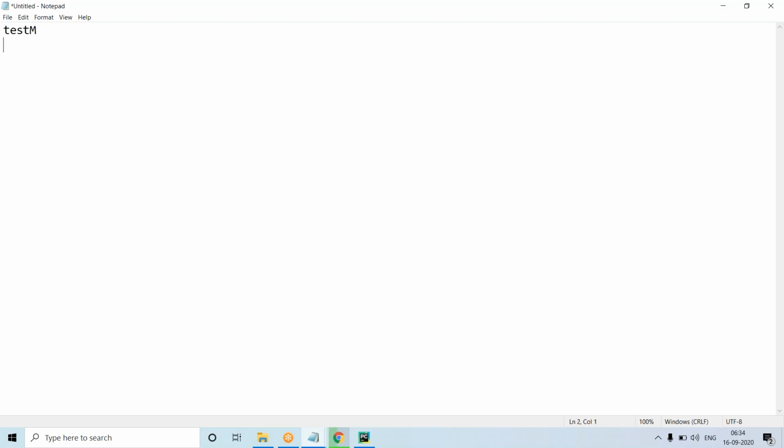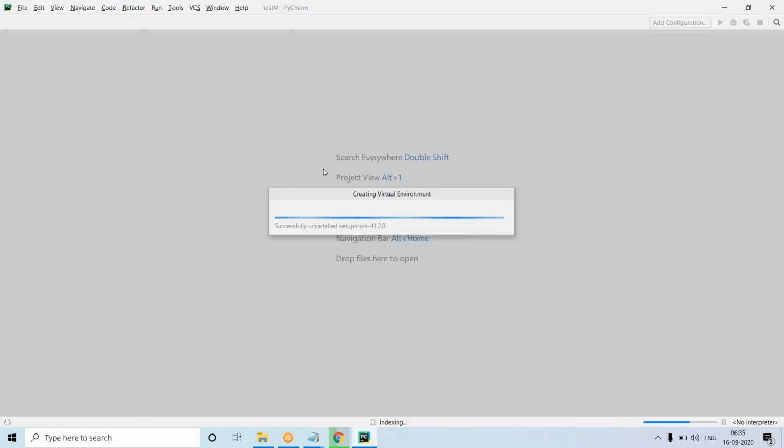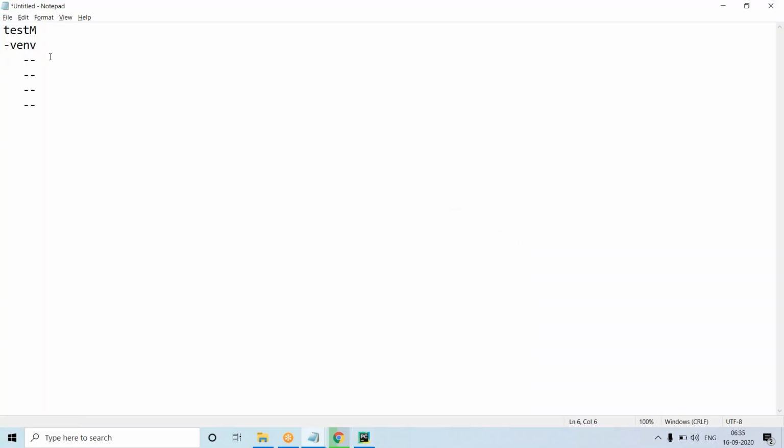Test morning, right? Once the project is created, you can see a folder under that with the name VENV. What is VENV? Virtual environment. In this particular virtual environment folder, some other files and folders will be created. To create this VENV folder itself, it is taking some 1 or 2 minutes of time.